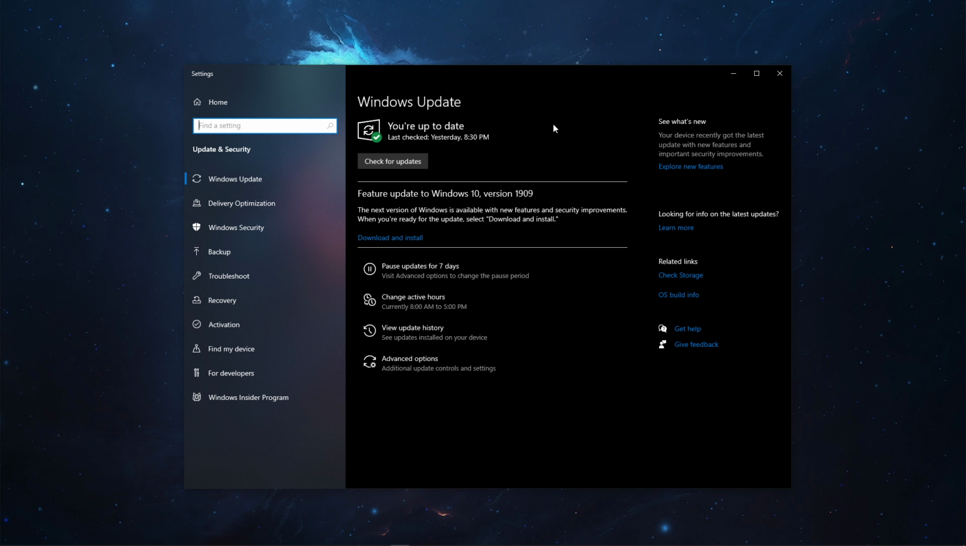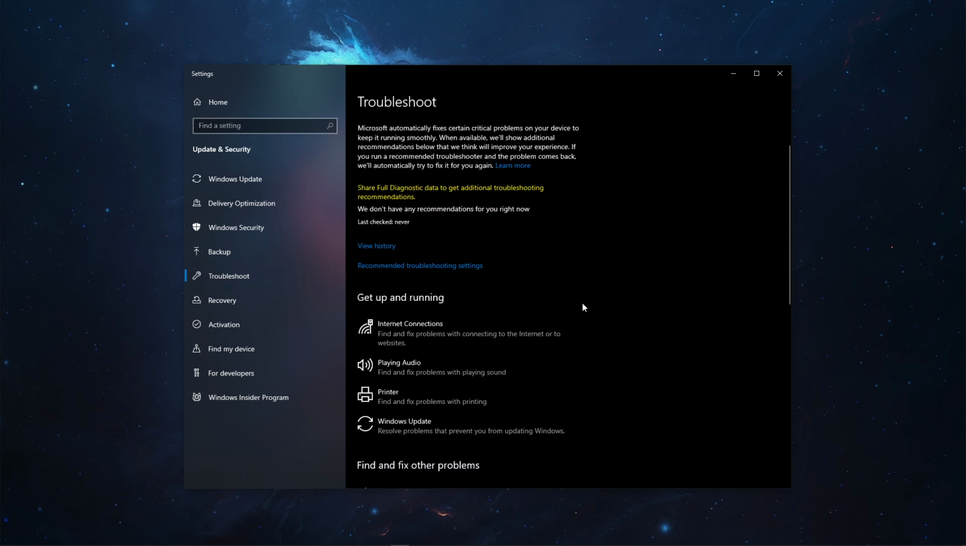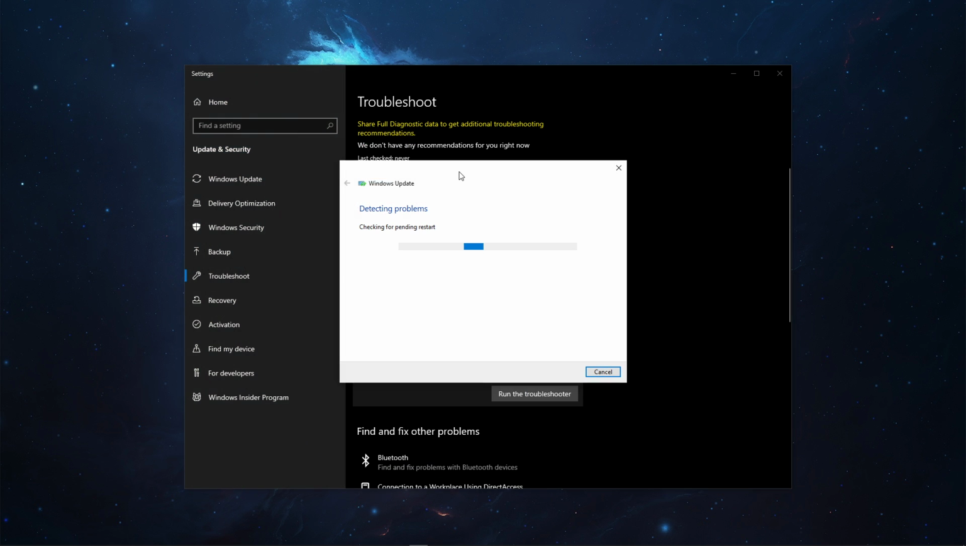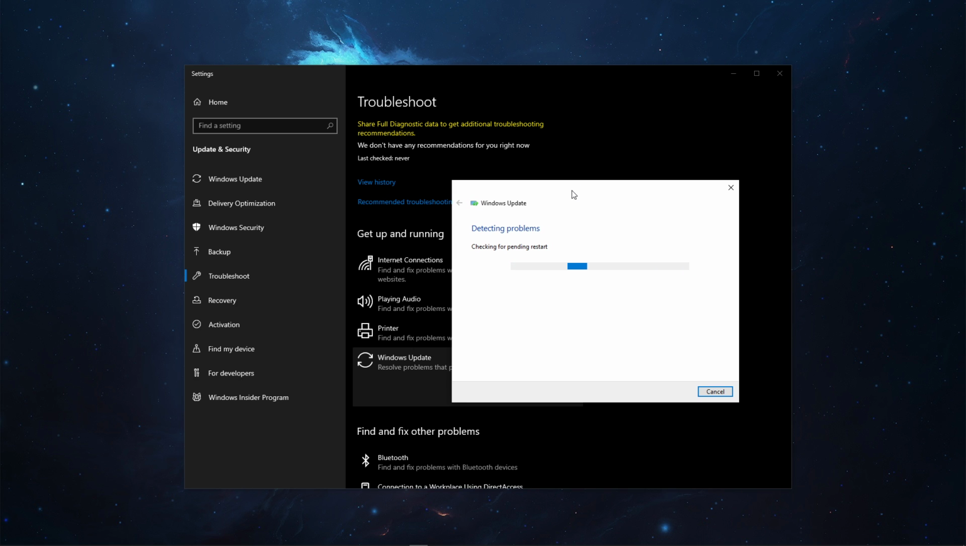If this did not help, then search for Troubleshoot to open up the Troubleshoot system settings. Here, select Windows Update under Get Up and Running. Select to run the troubleshooter and, if you can, run it as an admin. This should potentially identify problems you may have with the download or installation of the update.